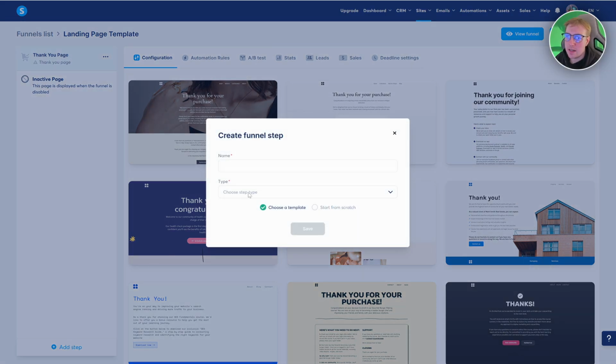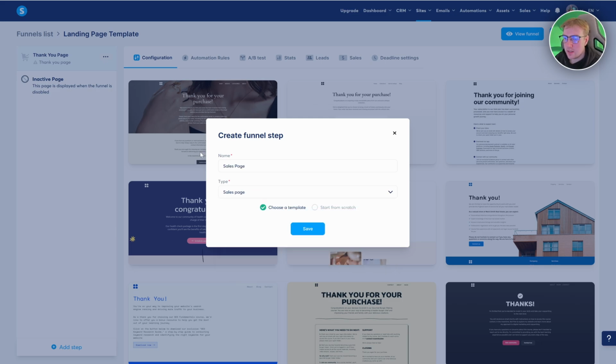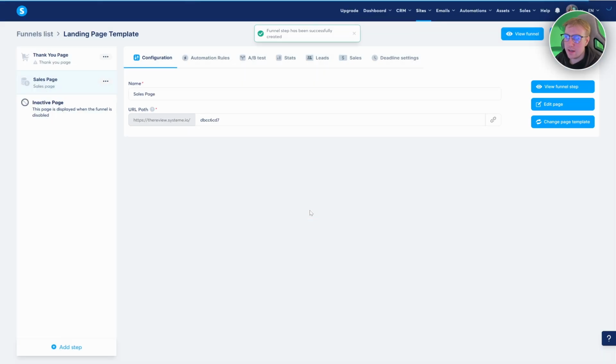Inside of here, we want to give it a name, and the type we want to select is the sales page. So select that. So I've just called mine the sales page. I'm going to click on save. If you want to choose a template, you can do that, but I think in this video, I'm going to start from scratch, and I'm going to click on save just here. So wait for that to load.